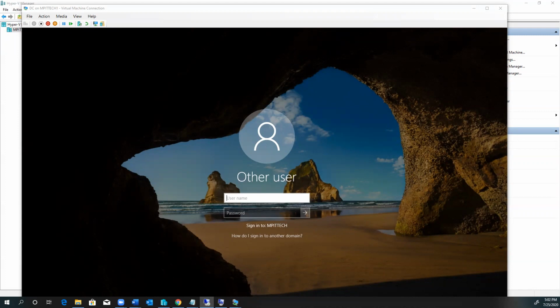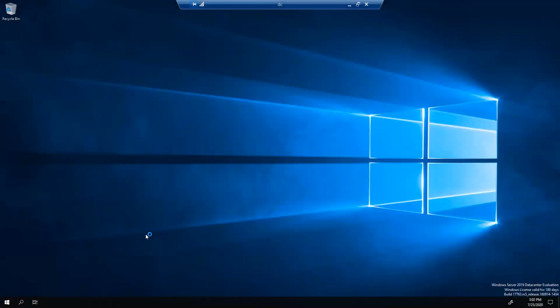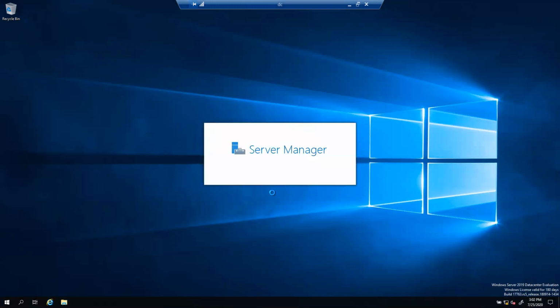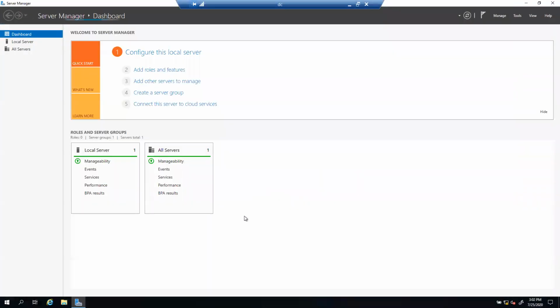Actually, it opened on my secondary monitor. All right, there you go. So I'm connected using my remote desktop connection. Let's wait for the Server Manager to load.